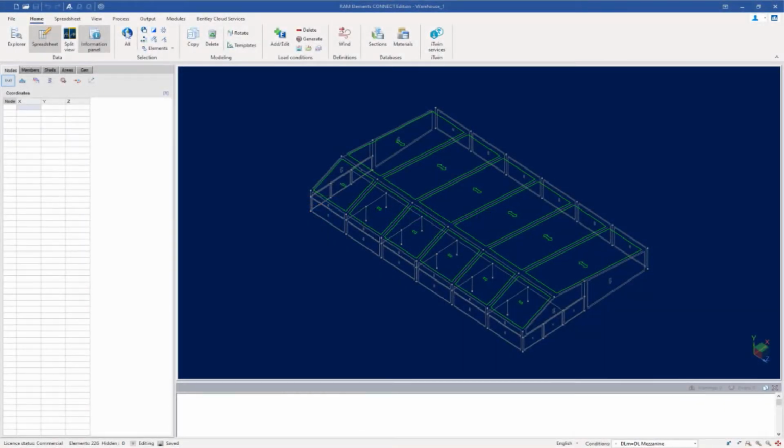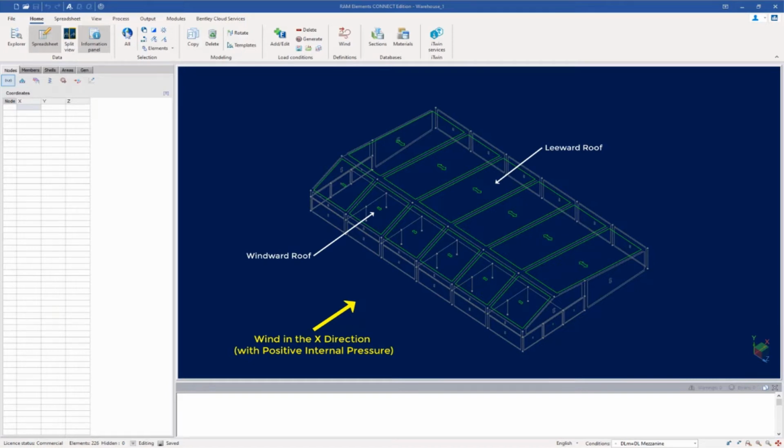Welcome to the Bentley Systems training course, where you will learn how to generate wind loads according to the ASCE 7 main wind force resisting system. In this particular video, we will be focusing on creating our wind load definitions for the roof of our enclosed building structure for wind acting on the structure in the positive global X direction.